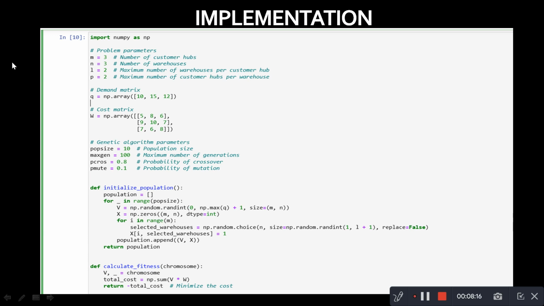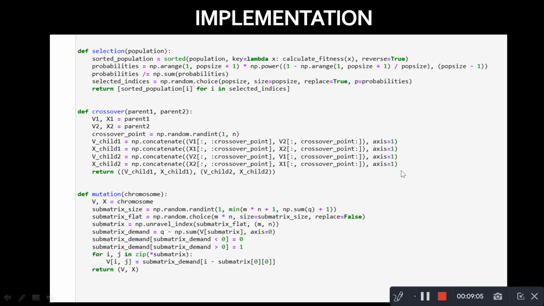For i in range m, we select warehouses. Now we are calculating the selected warehouses. The warehouses are chosen using np.random.choice from n, with size from randint 1 to l plus 1. We go to the next iteration, and if it is not there, then the value is false. Now we give the value to x, where x of i comma selected warehouses is equal to 1. Then we do population.append of v comma x, and return the population. Now the next function is calculate fitness of a chromosome, where v is the chromosome. For total cost we use np.sum, multiplying the v and x that we created above, and returning the total cost, which is the minimized cost. Let's go forward.